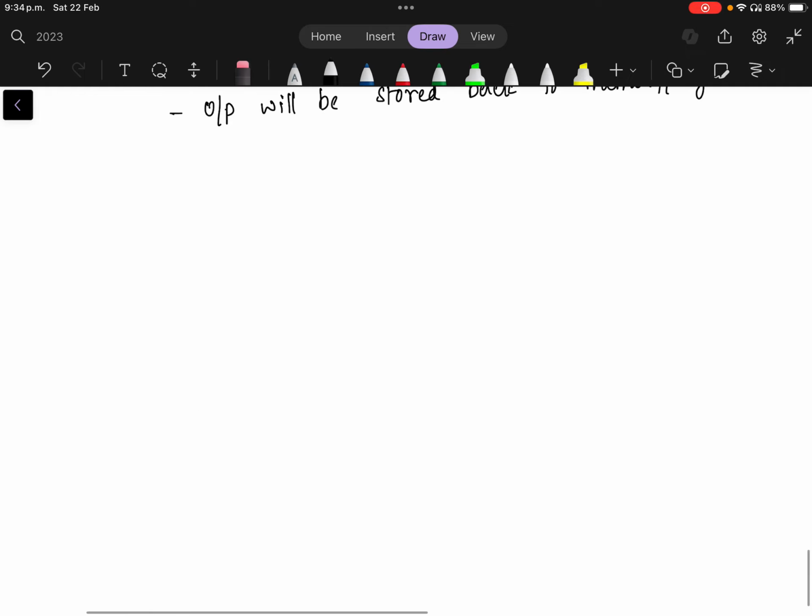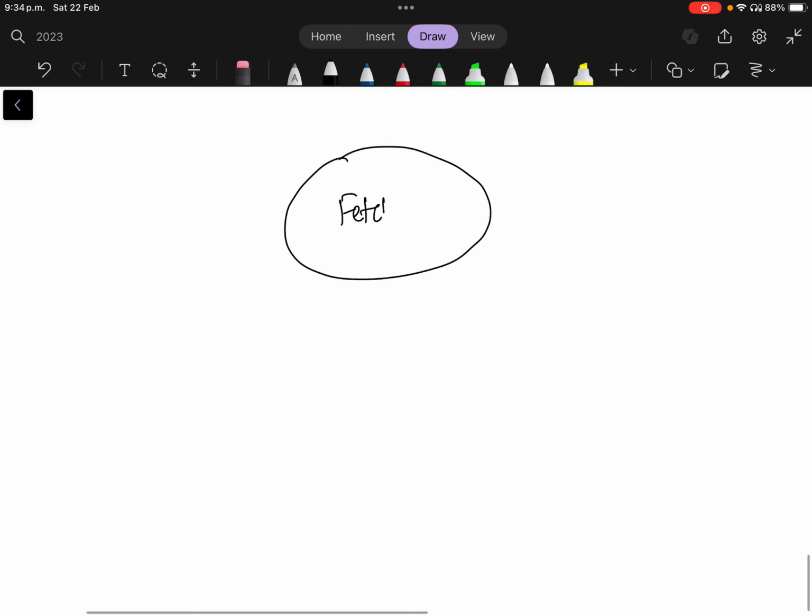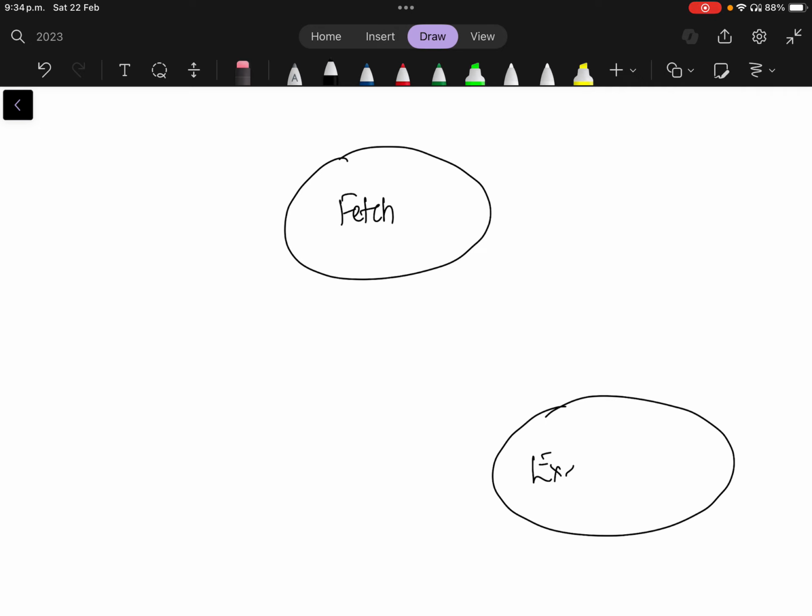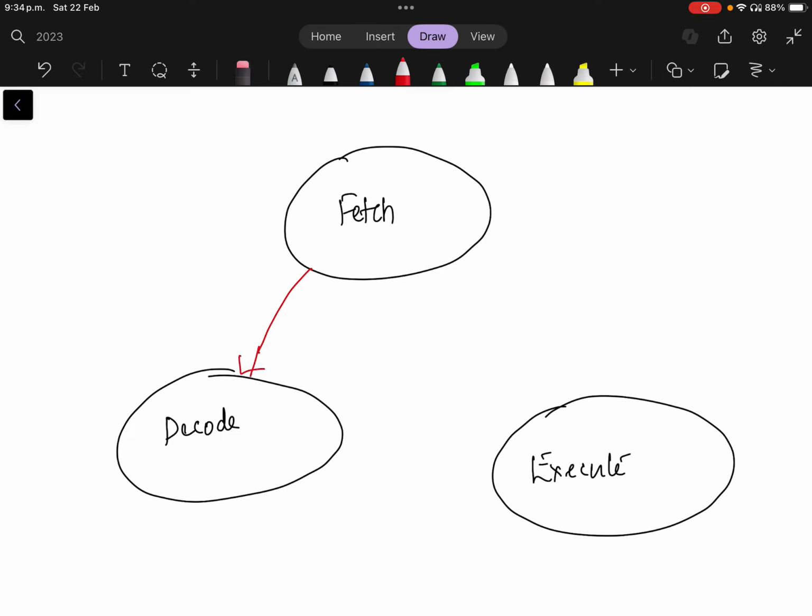Now if you want to have a pictorial representation of that, you can write that this is the fetch cycle, this is the execute cycle, and this is the decode cycle. So I can write that fetch will go into decode, then execute, and it will continue like this. The cycle will repeat again and again.